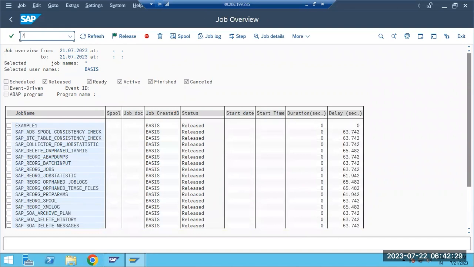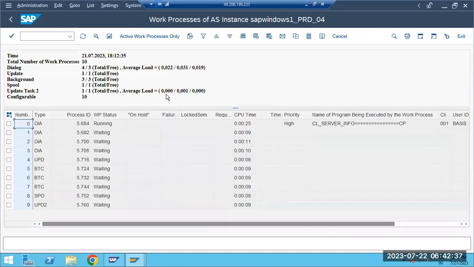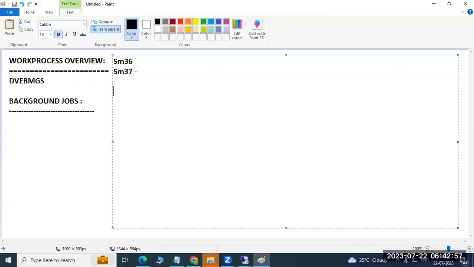So we need to check why, because each job has a dependency on the work process, right? If free work processes are available, definitely it will pick up the request. If no background work process is free, then your jobs will stay in released status, not waiting, it's released status only, right? We have a status for each and every job.